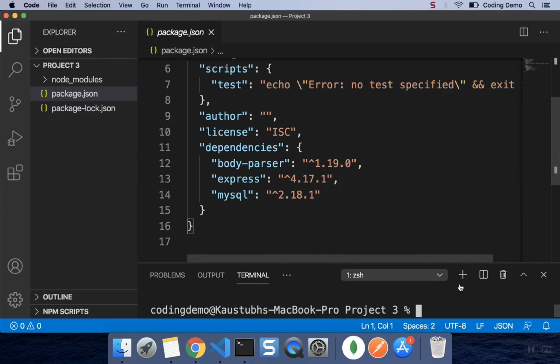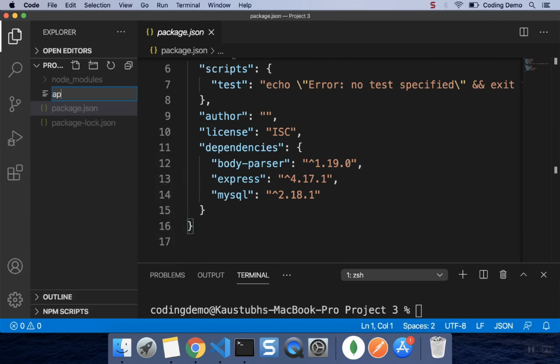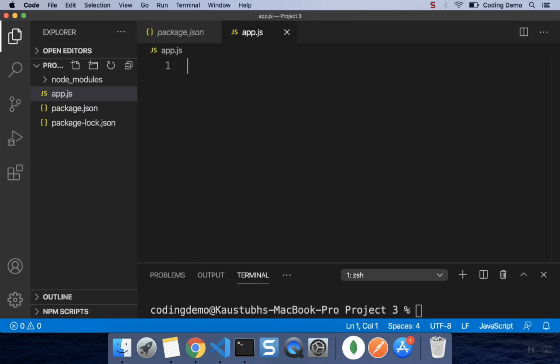All right, so the dependencies were installed. I'm going to go ahead and create a new file called app.js, since that's the main source file that I want to run when I run this application. And in here, I'm going to declare the variables for MySQL as well as Express and body parser. So you know how to do that. It's the same way as we did for the last project.